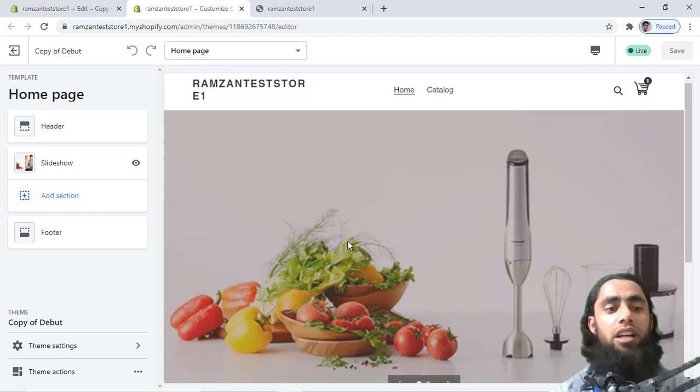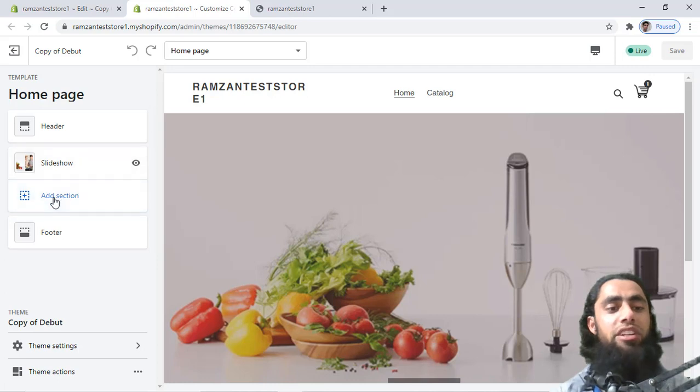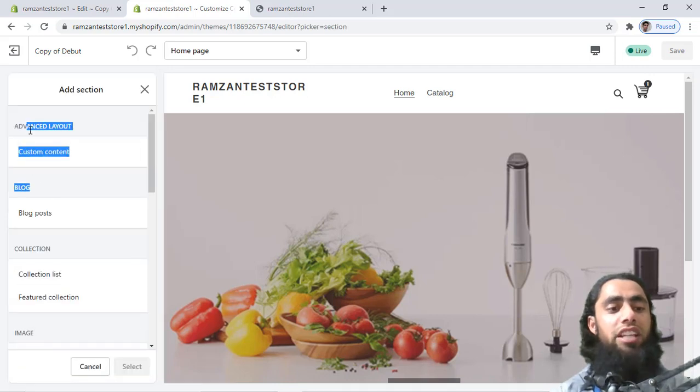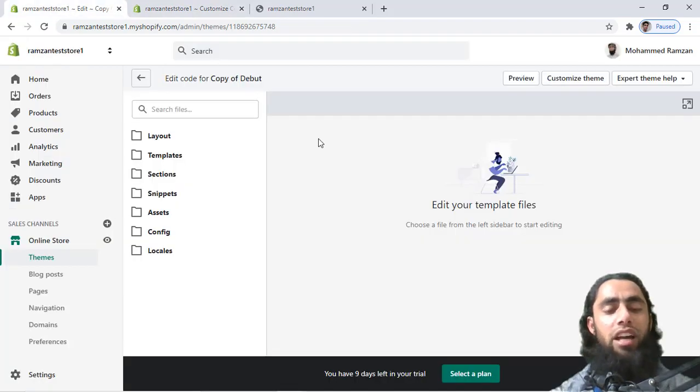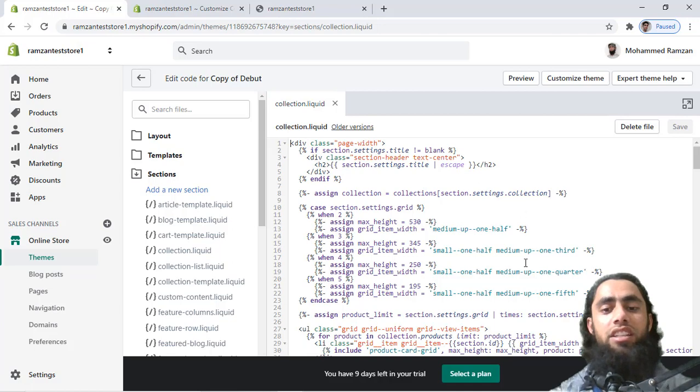For example, I have only one section which is slideshow, and if I am interested in adding a new section like featured collection, currently you can see that we have only collection list and featured collection. So let me show you what you have to do first. We have the sections folder, you click over it, and here we have collection.liquid. There are a lot of things inside of it which help us show all the products on our home page, but we are interested in keeping it in the form of a slider.